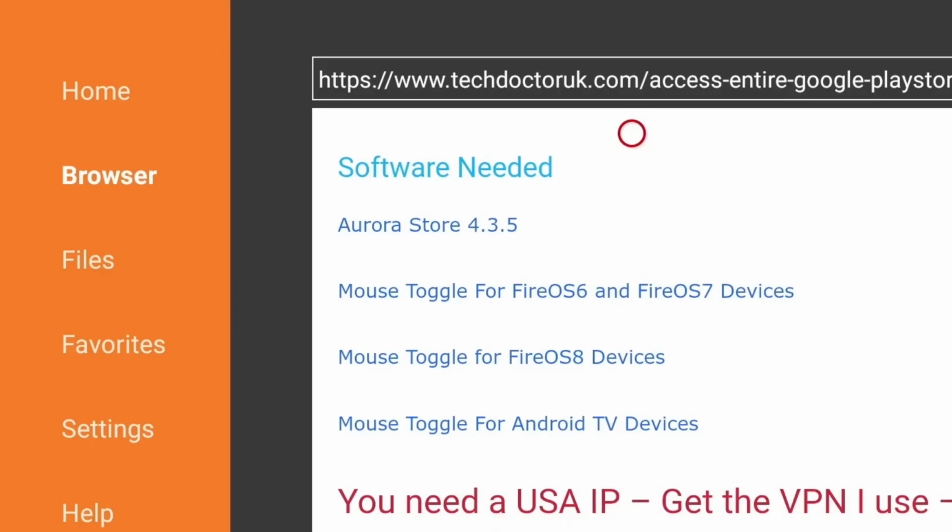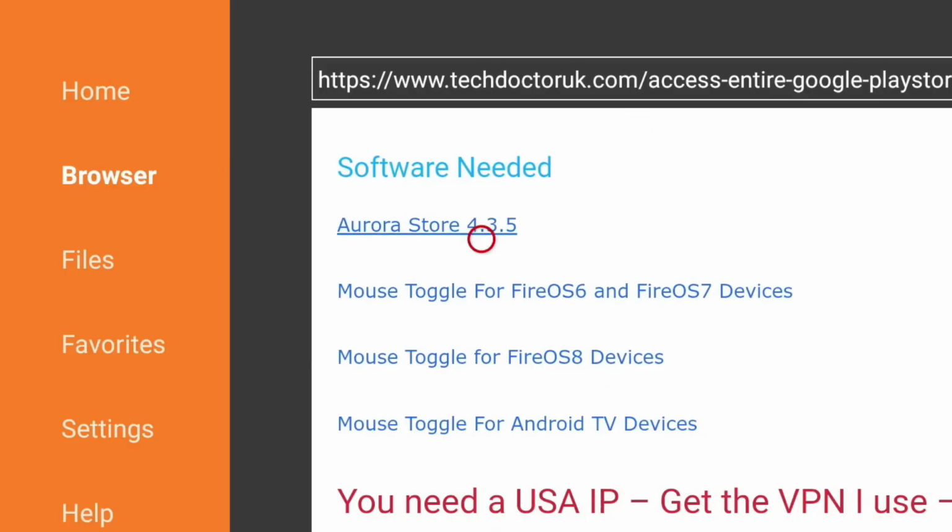Guys, this is the software you will need to run the Aurora Store. So if your Fire TV Stick is old, first or second generation, you will have to install mouse toggle software from the following links. If you have the latest Fire TV Stick, then you can do it from your remote. You can select mouse from your remote. Now click on the Aurora Store.